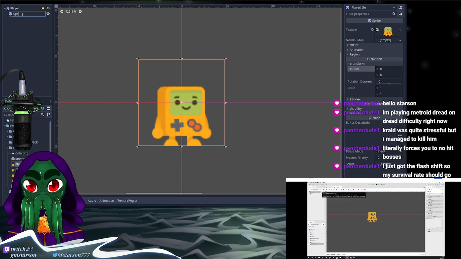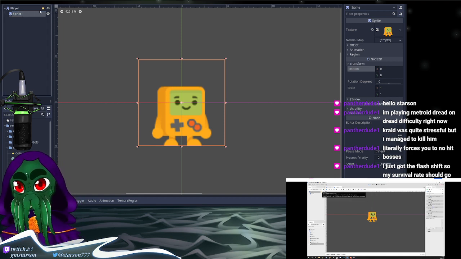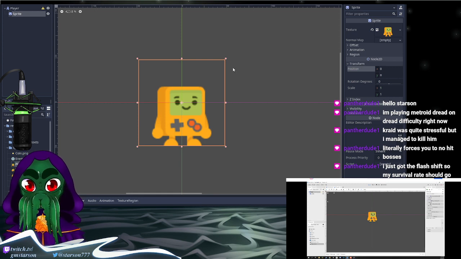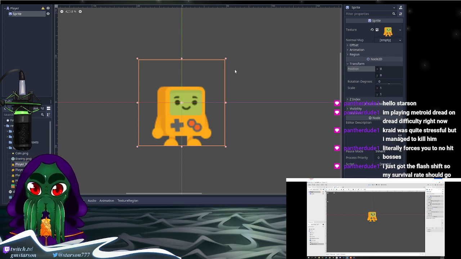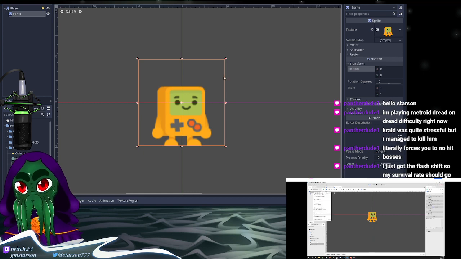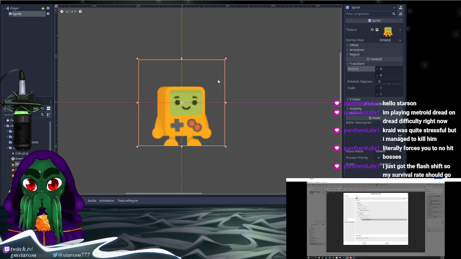And as you can see on our player here, there is a warning sign. If we hover over it, you'll see that it's a node configuration warning, and it says this node has no shape, so it can't collide or interact with other objects. The reason is that in order to have a KinematicBody2D node, it needs to have a collider node as well in order to detect collisions, because right now it doesn't know how big the collider is, what shape it is, or where it's supposed to be.